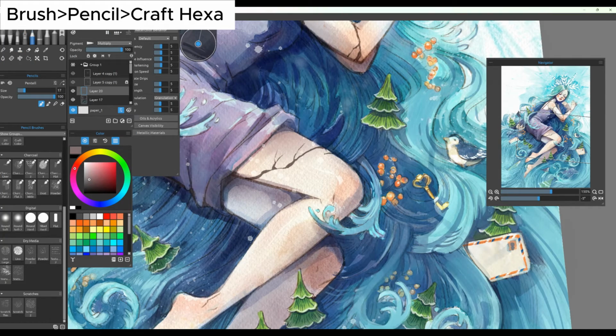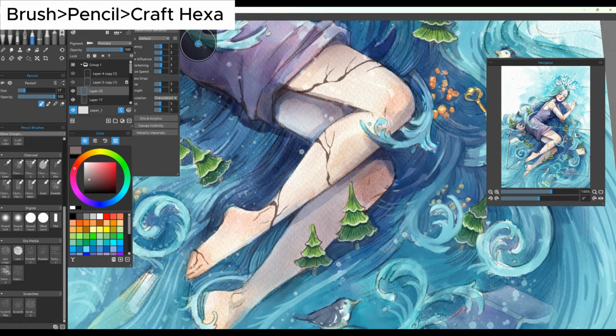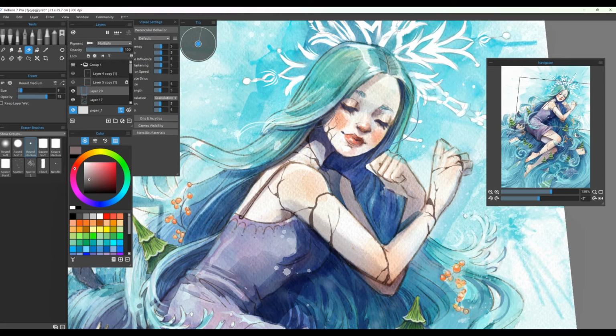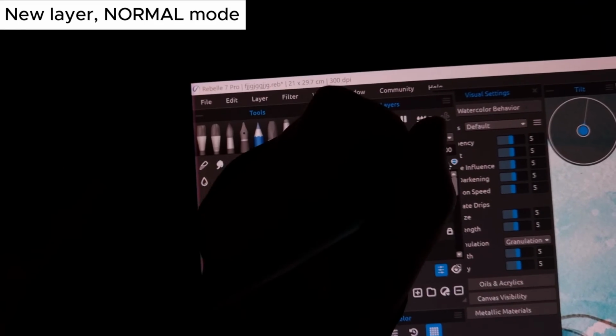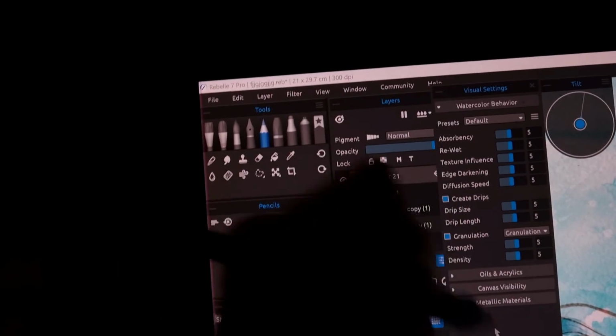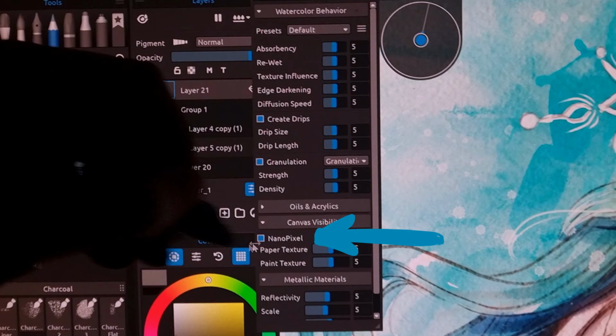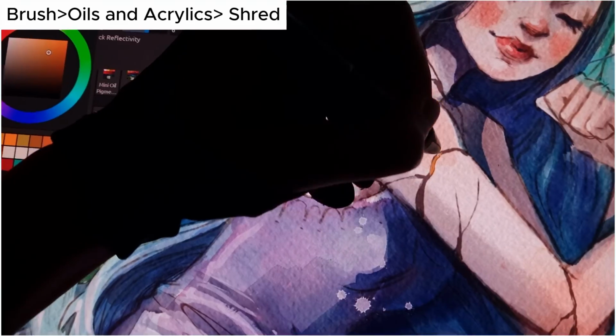All these frosty swirls make me think about fragility and the associations with porcelain, with the fragility of this girl's body, and the idea of outlining such cracks on her body, which were then joined with gold, just like in the Japanese art of kintsugi. Gold elements are created on a new layer using oil paint. With the diamond icon turned on in the layer panel and in the visual settings, we also have to check the nanopixel technology to be sure it will work well.